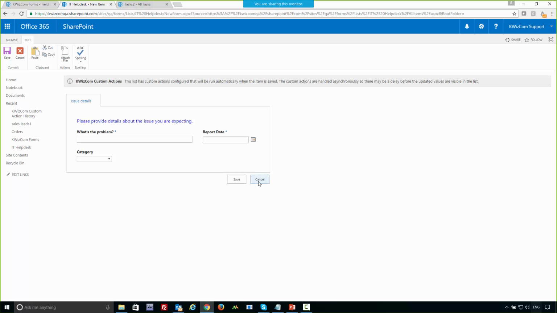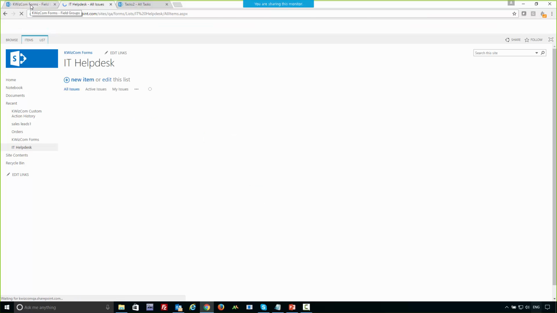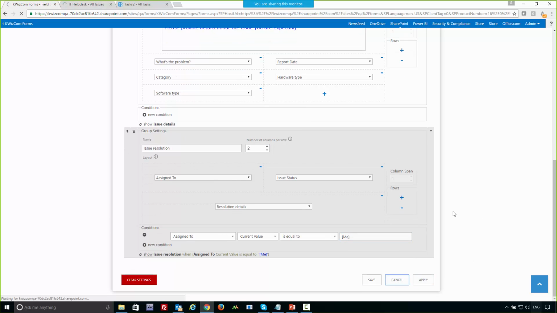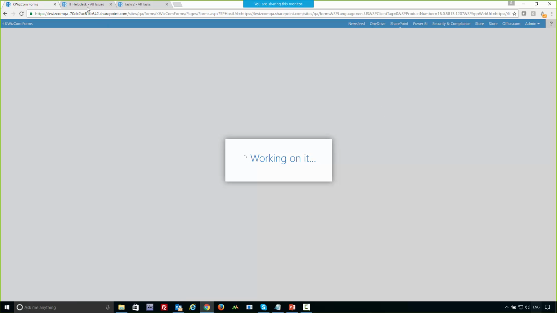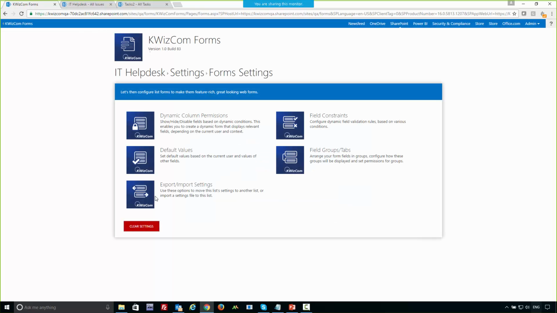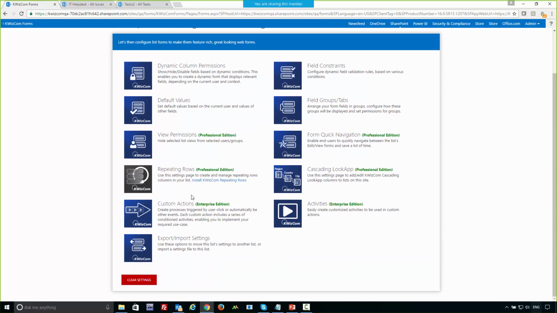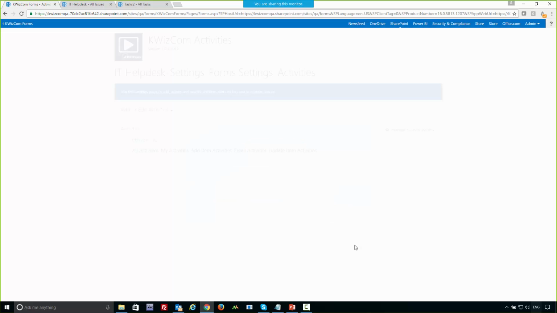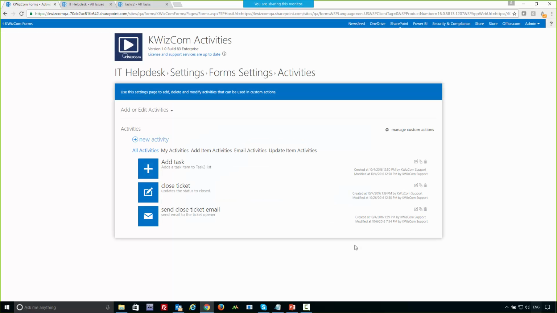Now I'm going to add a custom ribbon button. So let's go back to the KWIZ Forms settings page. And the first thing I need to do is create an activity that assigns a ticket. So I'm going to activities. Now activities, as I mentioned before, these are small atomic actions. They have no UI. They just do stuff like add item, delete item, update item, and so on, send emails.